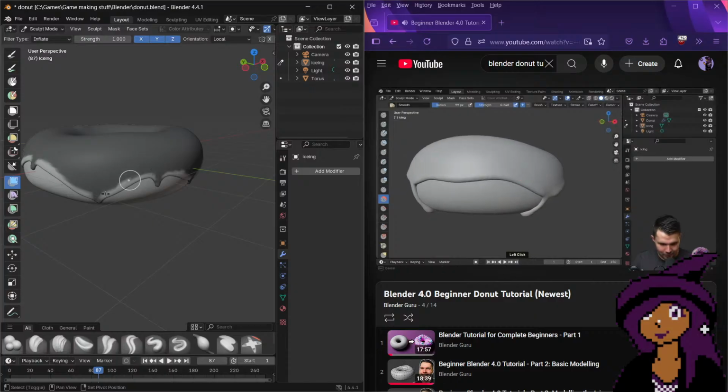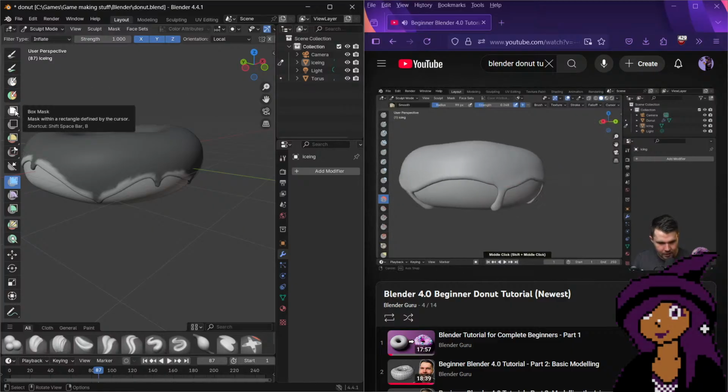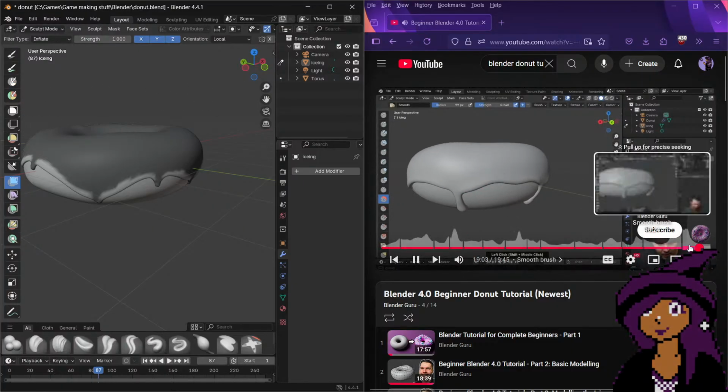Anyways, so it's a little too high. Just turn it down, and now I've got a nice value. And I'm just smoothing this out just to clear up some of the artifacting.